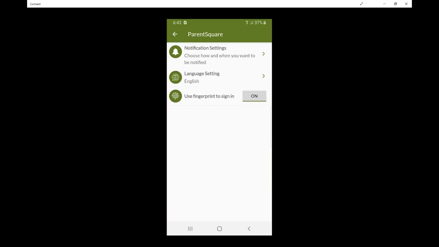The last option here is if you have the biometric feature on your mobile device, you can turn on the fingerprint sign-in so that you don't have to type in the password every time you log into the app.